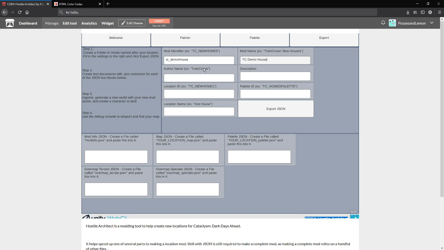There's just one location per export. You can stitch them together in the file later if you know how to do JSON, but this app specifically, if you just want to use it front to end, it'll generate just one location for you.